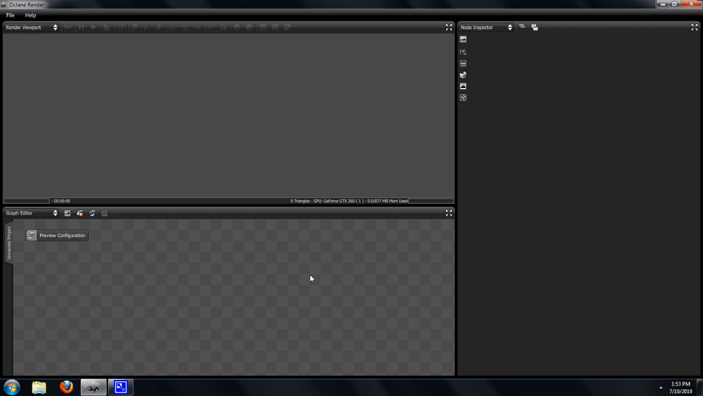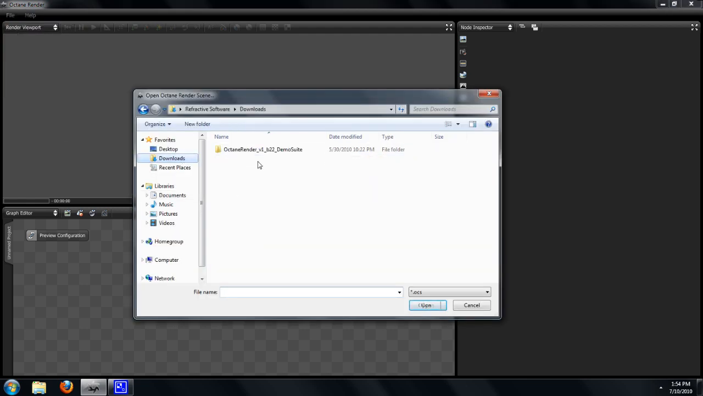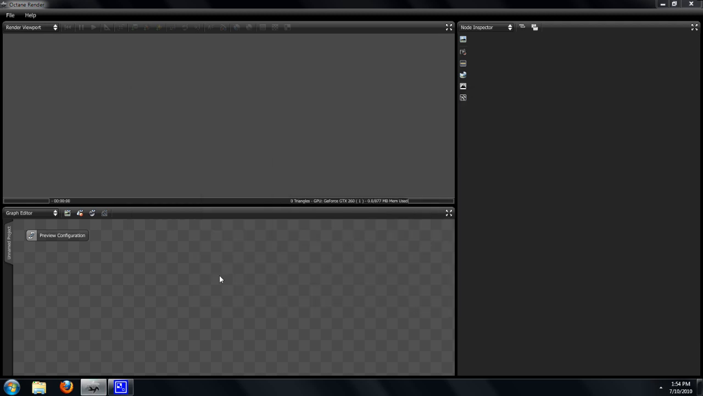Let's begin working with the scene and show how to work with materials inside that scene. So what we're going to do is File, Open. Let's go to our demo suite. Let's take a look at the chess set, and there are two chess sets available. Use the one with image maps and hit Open.